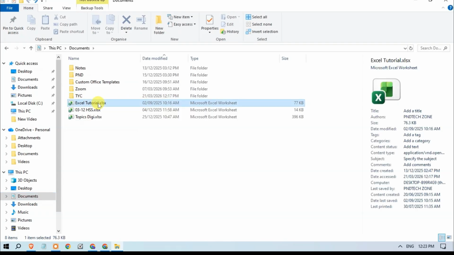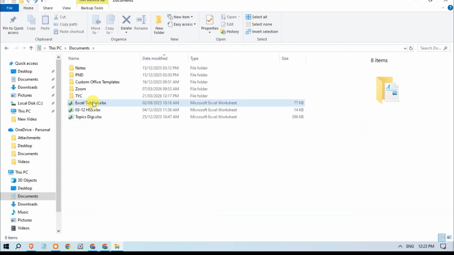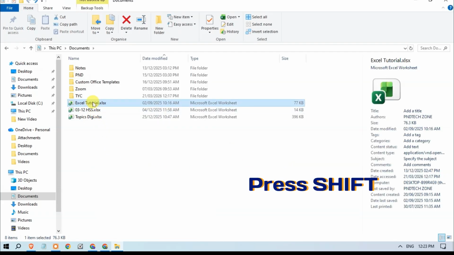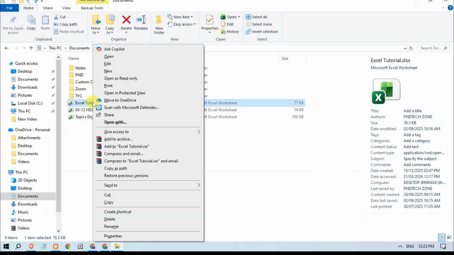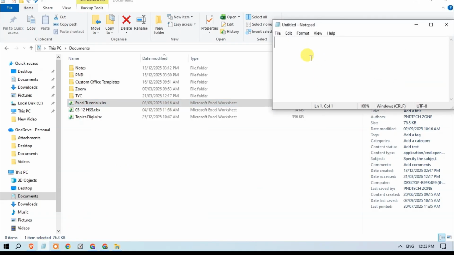So simply right click on the file and here you can see there's no option copy as a path. So I just deselect it and again I select this file. Now I press the shift key and after that right click on the mouse. Now here you can see the copy as a path option is visible. Click on it. Now open your notepad and use here Ctrl V to paste your file path.